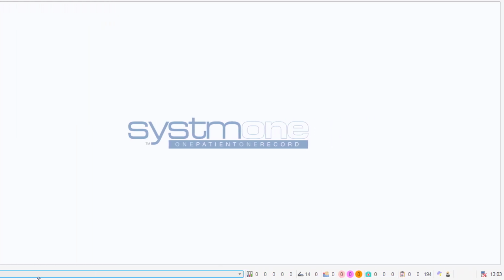To the right of this we've got our System 1 counters, and you can see there's a little icon next to a row of numbers. So the first one is relating to pathology, the next one is relating to document management or scanning, the next one is relating to appointments, visits and tasks. So these give you an indication of any outstanding work that you have. There's a few icons at the end, but if you hover over anything in System 1 it should bring up a tooltip and that will tell you what that icon means.